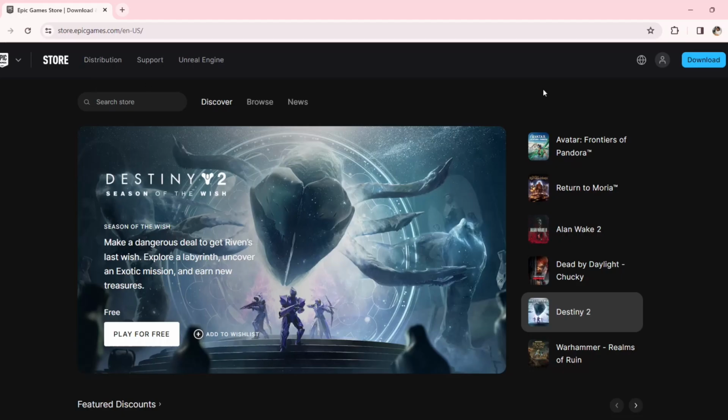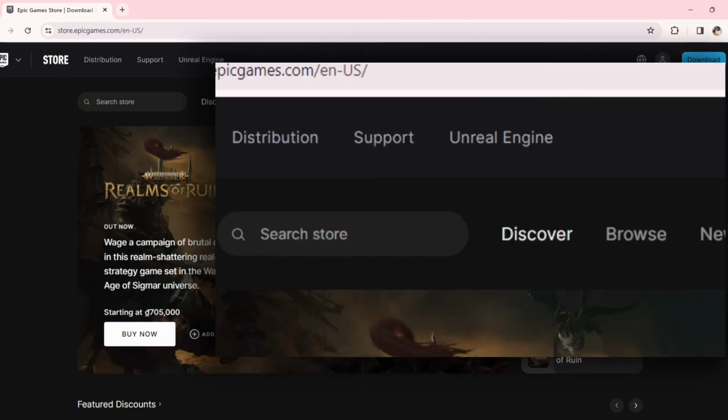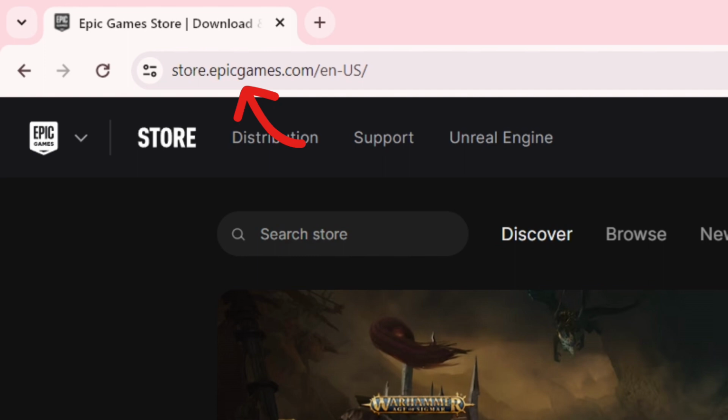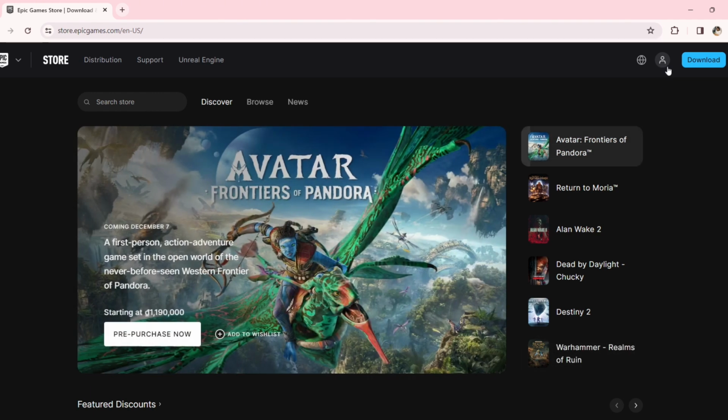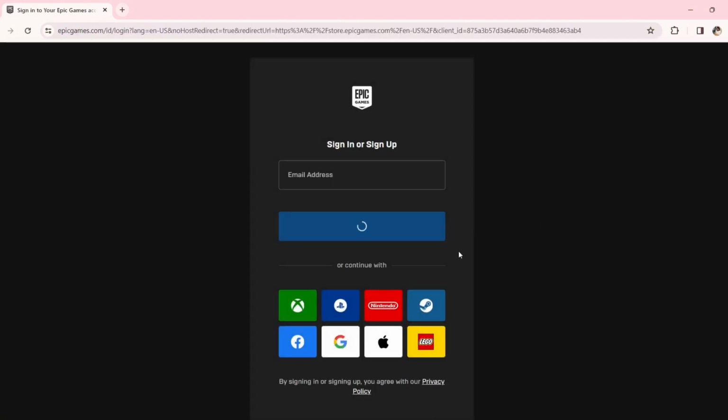Now let's get started. Open up a browser on any device you like and then search for Epic Games. And then go to the Epic Games website, which is epicgames.com. Once it loads, you then need to go to the top right of the website and click on your profile icon. This will take you to a login screen, and then what you will do is sign in here. Or you can continue with another account at the bottom here.